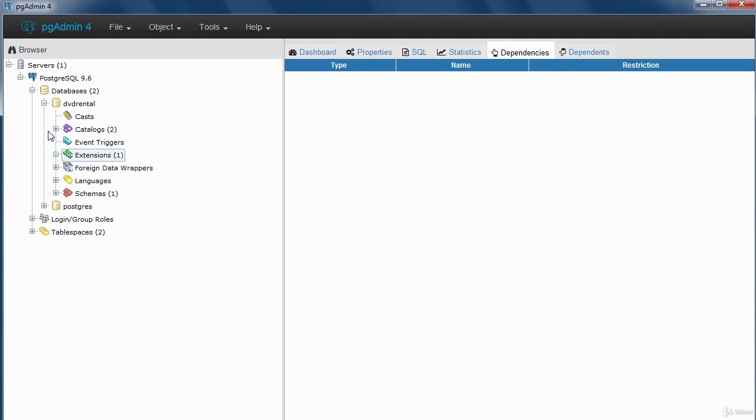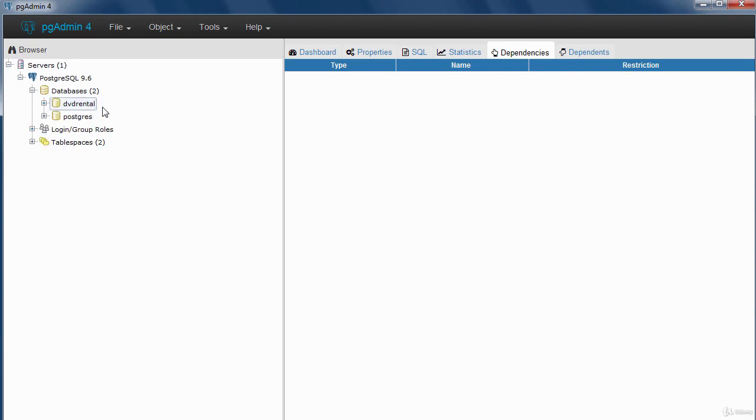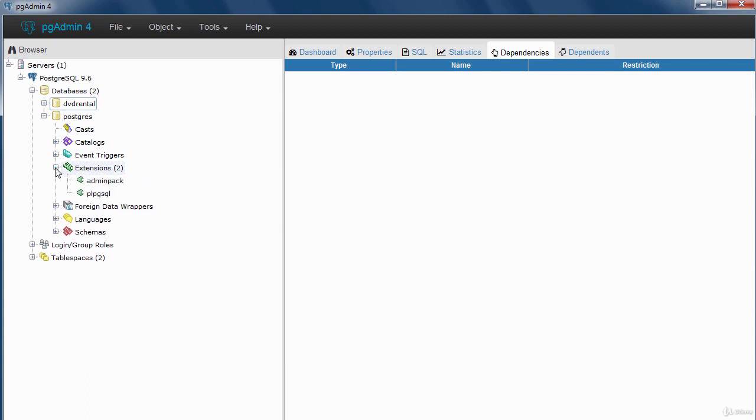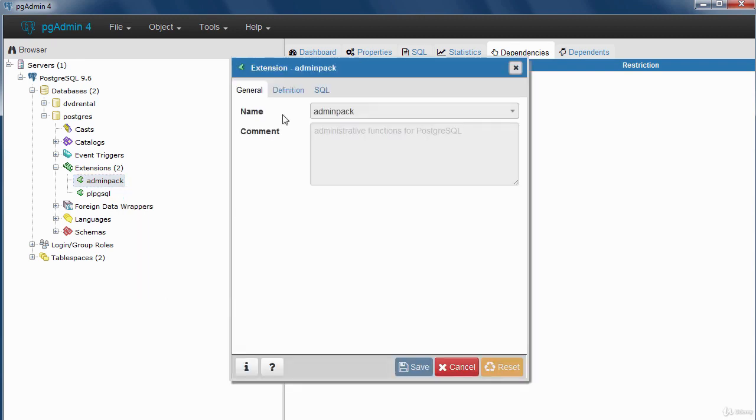So let's have a look at the default database that was installed, which is this Postgres. If I expand that, it has two extensions. So let's have a look at what the extensions are. We've got the PL/pgSQL, which we've looked at an instance in the sample database, and we've got one called admin pack. So I'm going to right click and go properties, so we can look at the properties.